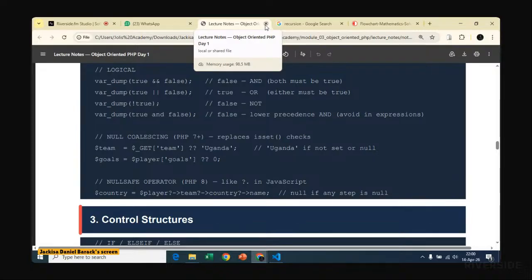We shall do some HTML and then we add back into it.